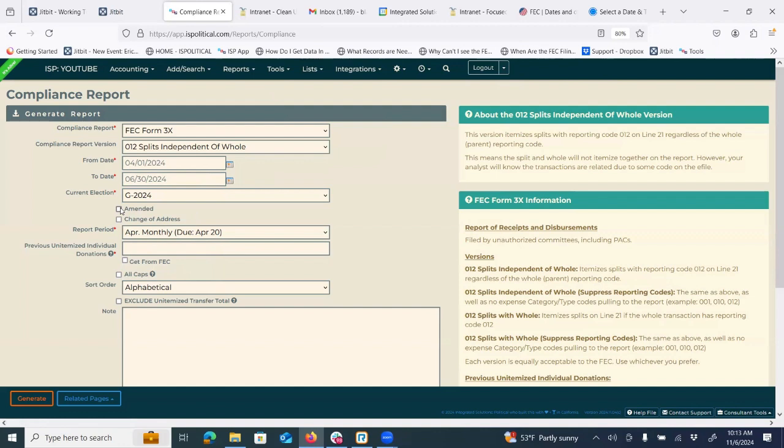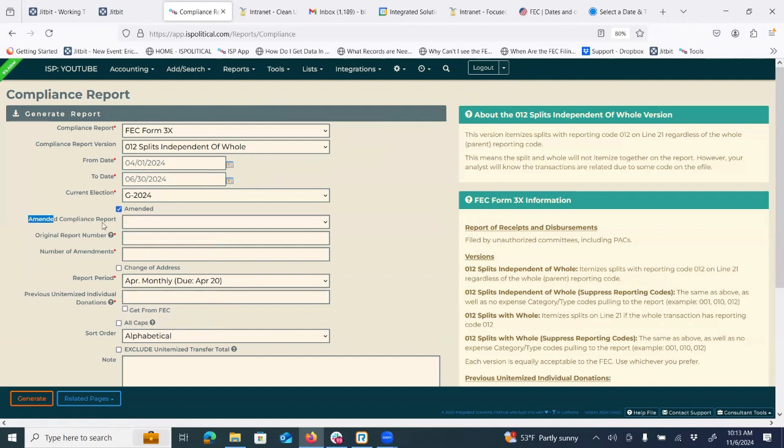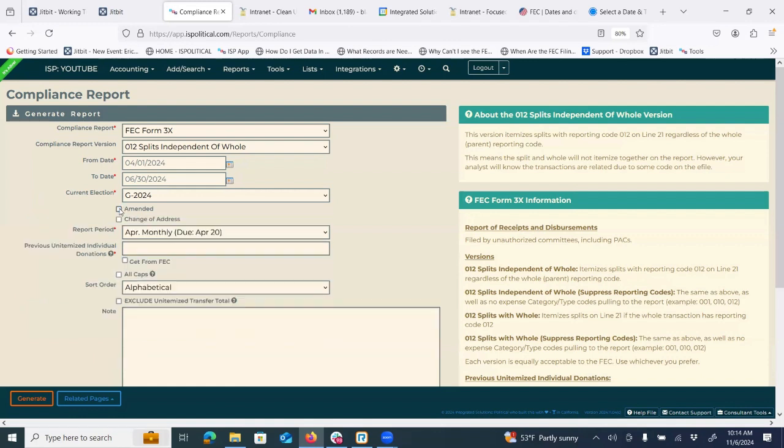Oh, before I talk about that, if you need to amend a report through our system, all you have to do is select this box, and then a couple other fields will pop up here. So we have amended compliance report. So essentially you just click here and select the report that you're amending. If you've already filed out of our system before, then the filed compliance reports that you filed will show up here. If not, if you filed it outside of our system, you can hit filed outside of ISP. You grab your original report number, which you can find on the FEC's website, and then number of amendments. So if it's your first amendment, you can put 1. If it's your 10th amendment, you can put 10, and so on. But I'm not amending, so I'm just going to uncheck that box here.